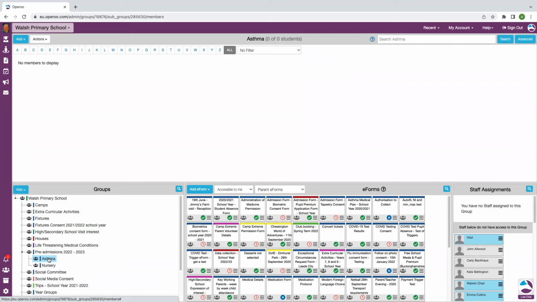If you wanted to create a dynamic group for dietary requirements, for example, you would do the same thing, except instead of medical conditions, you would expand dietary requirements, and then you would choose all of the yeses or a specific yes.